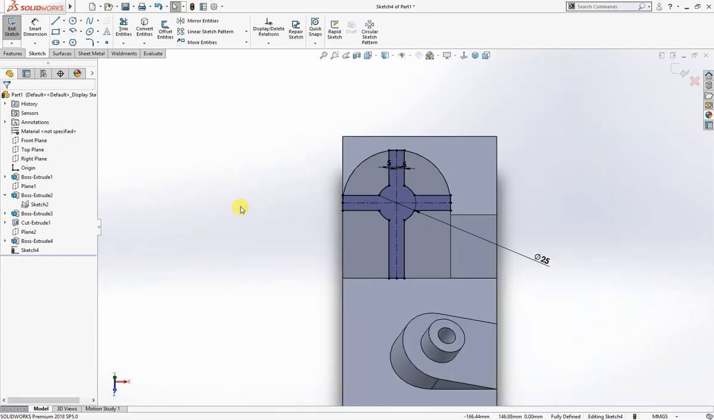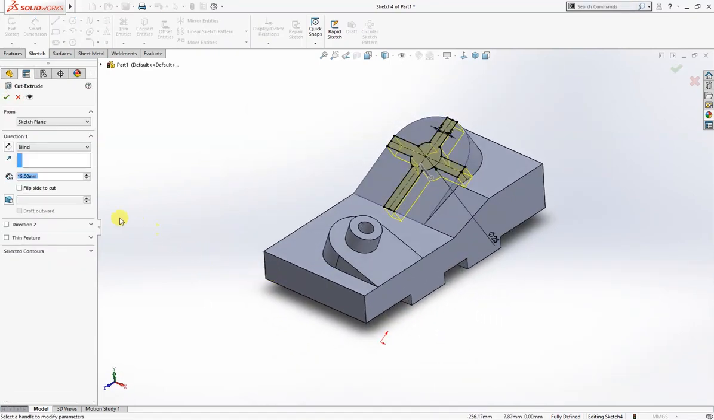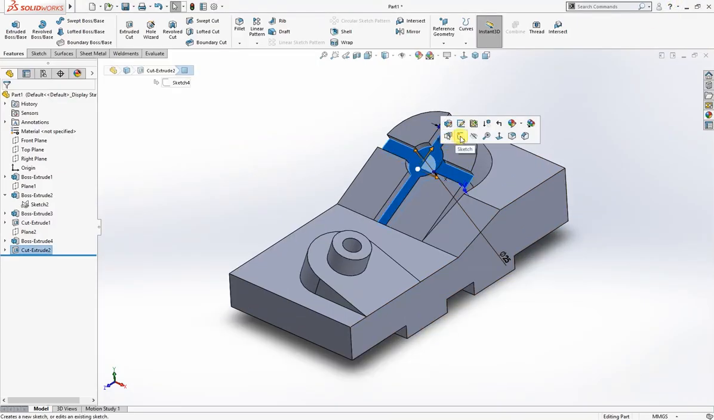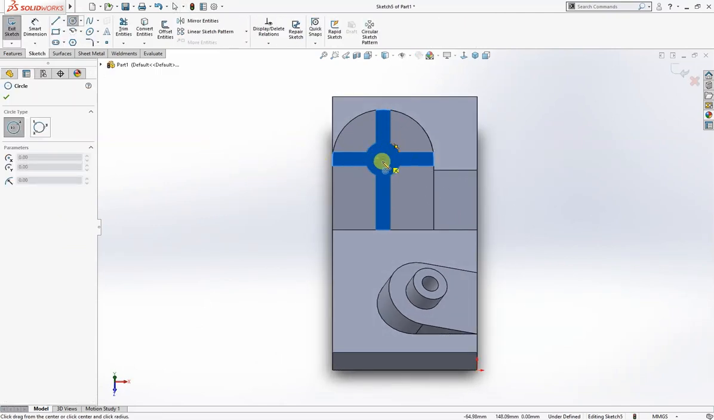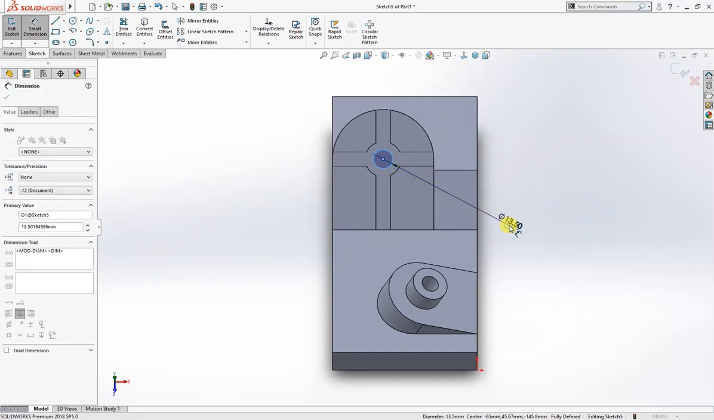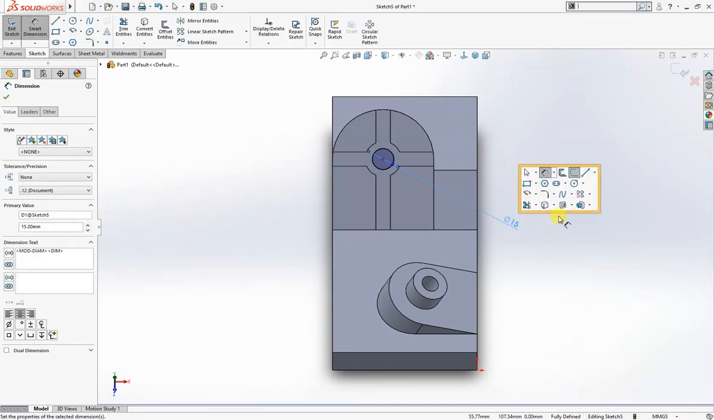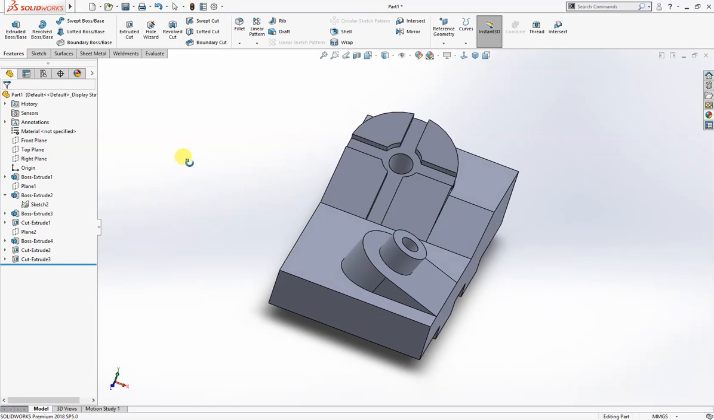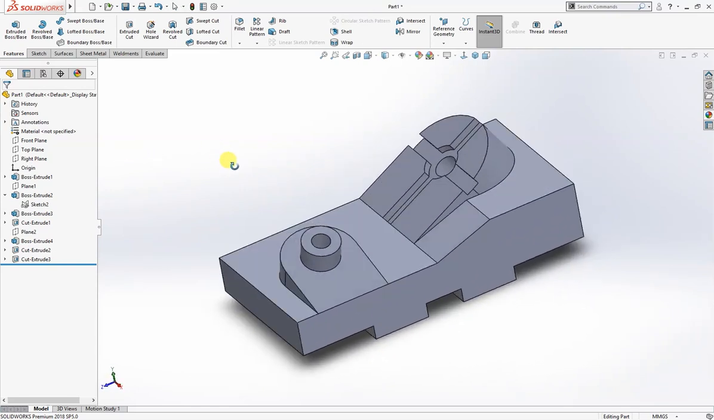Sketch is fully defined. Now we'll cut it up to 5 millimeter according to drawing. This is 5 millimeter depth. Here it is 5 millimeter, and there is a 15 millimeter through all hole. Extruded cut through all. This is it. And there is only one last thing remaining.